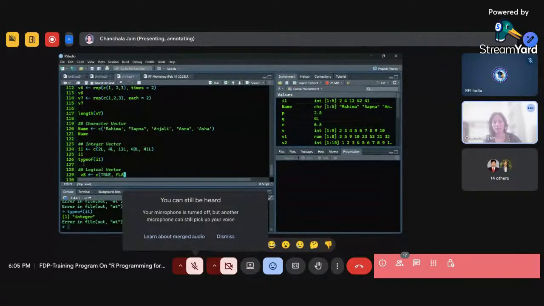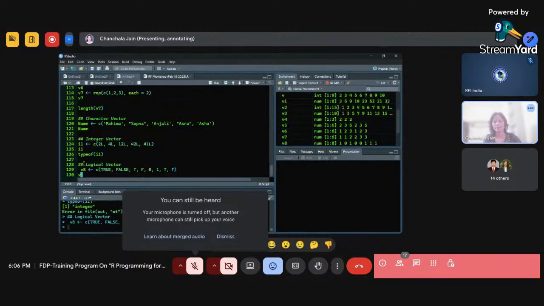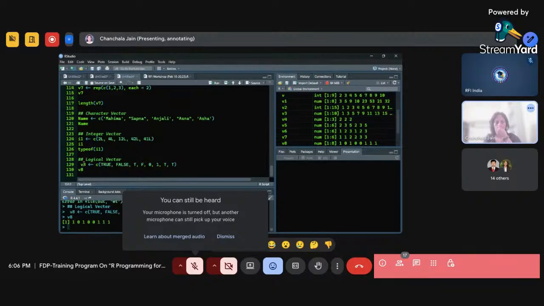Apart from spelling mistakes, capital T and capital F are also designated for TRUE and FALSE. Even 0 and 1 you can keep. Now you can see, it is returning in place of TRUE it is 1, in place of FALSE it is 0. And once I am converting it into, see this, it will return me like this. Fine, everyone?